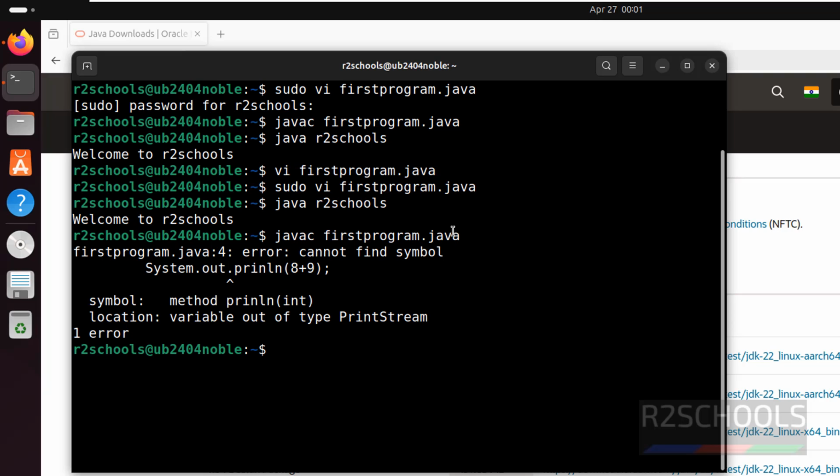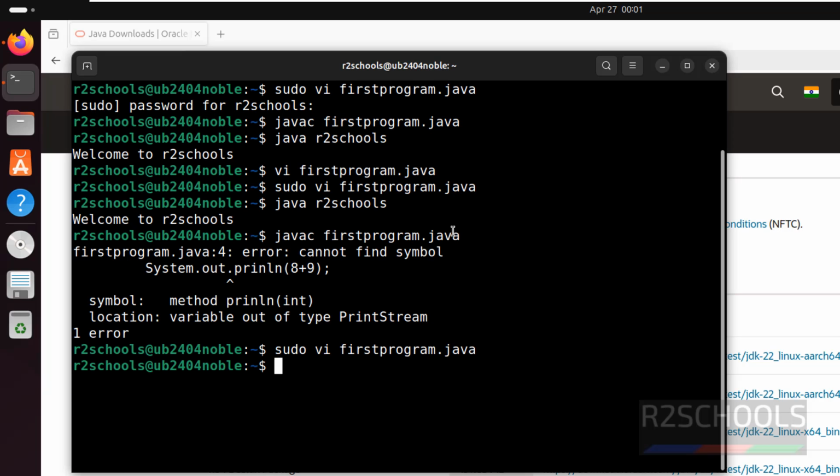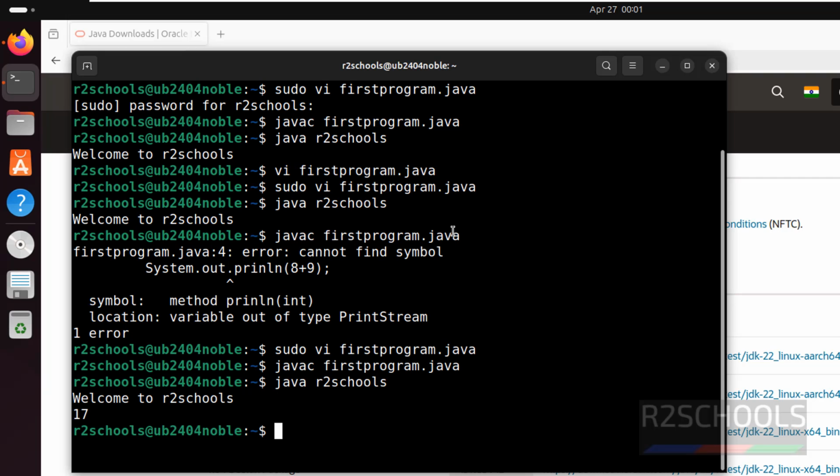See, it is a typo. So again edit it. T is missing. Okay. So again compile it. It is done. Now java args. See, we got the second line also.